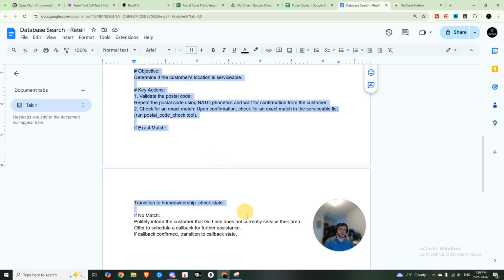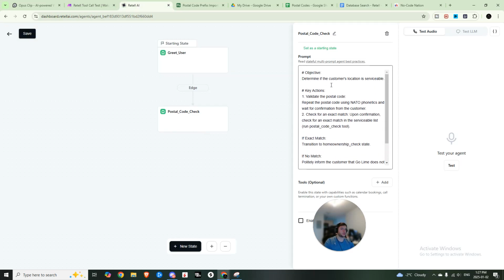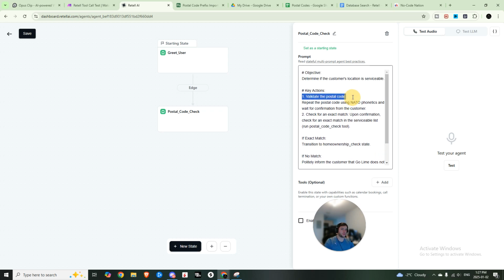Okay. And now for this, we can come in, we'll copy the second prompt, which is really determine if the customer's location is serviceable. So the key actions, we're going to validate the postal code. So we're going to repeat the postal code and wait for confirmation from the customer. Then we're going to check for an exact match. So upon confirmation, we're going to check for an exact match in the serviceable list. And we're going to run the postal code check tool.